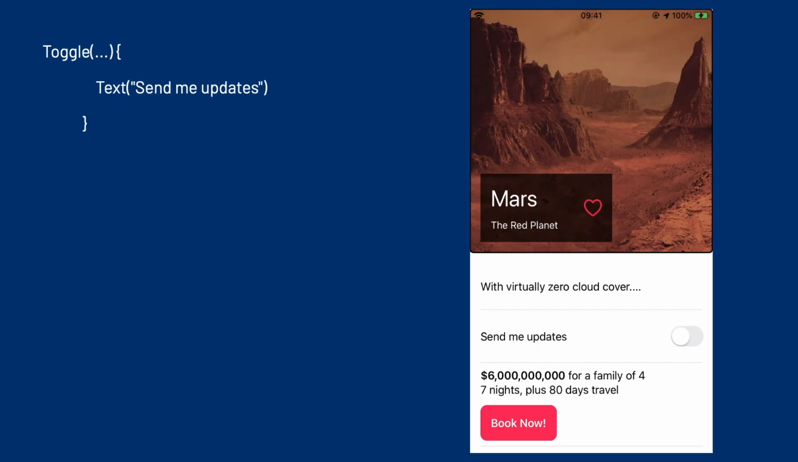Well, in SwiftUI, this is completely fixed. Really, all controls in SwiftUI take a text value in the control's body, which links the control directly to that text. So listen to this one. Send me updates. Switch button. Off. Double tap to toggle setting.